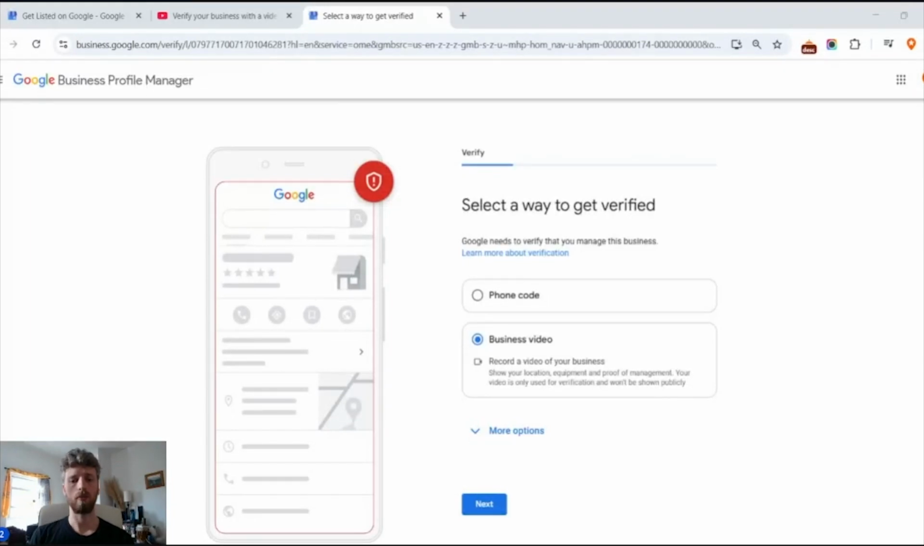Once Google accepts that video, they will review it for accuracy, and ideally, it will be approved and your business will be verified. At that point, you will be eligible to show up in search results. And like I said, just get a huge boost in visibility for your small business.